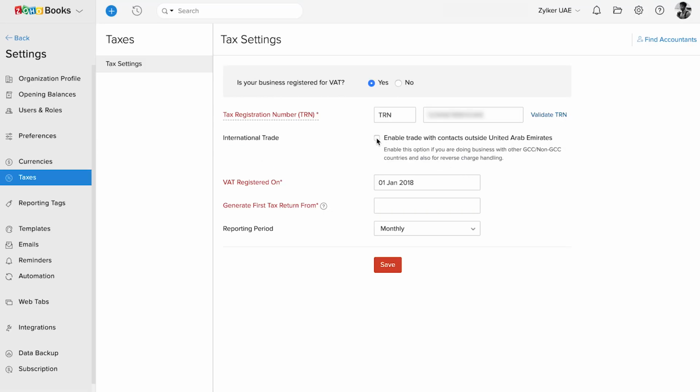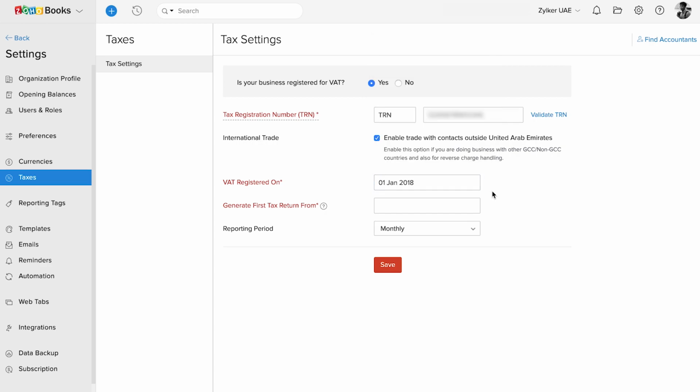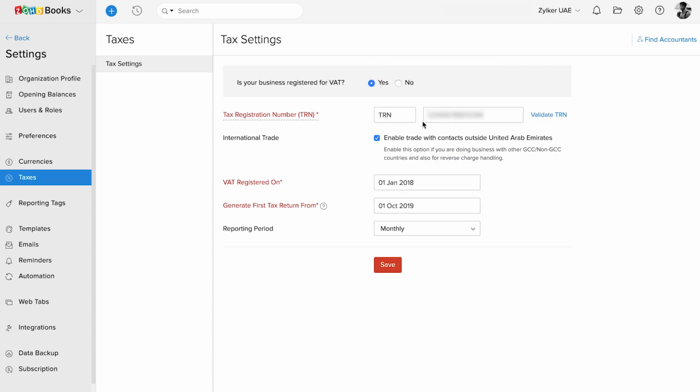Mark this box if you trade with customers or vendors in other GCC or non-GCC countries, and also for handling reverse charge. Select the date on which you registered for VAT. Choose the date from which you wish to generate your first VAT return. Only the transactions that are created on or after this date will be included in the first VAT return.